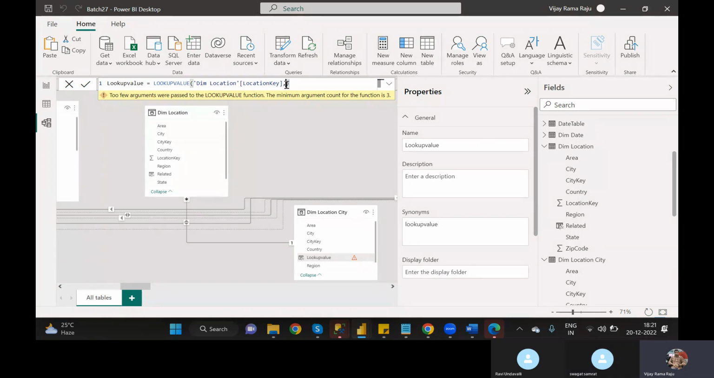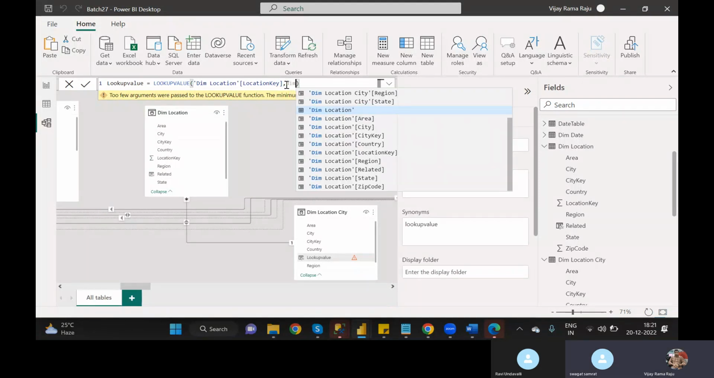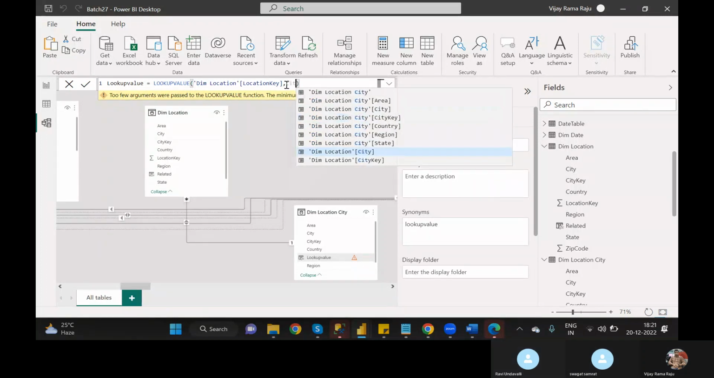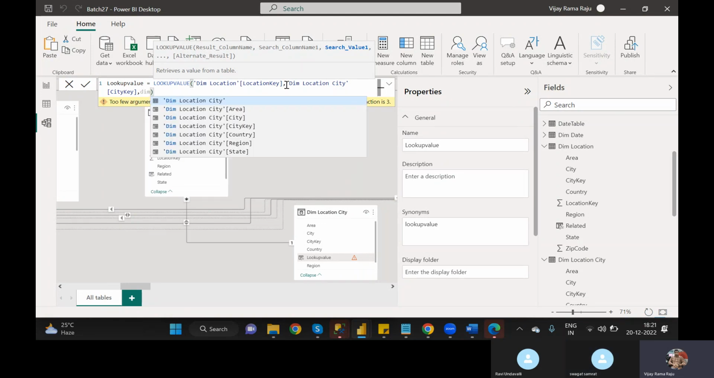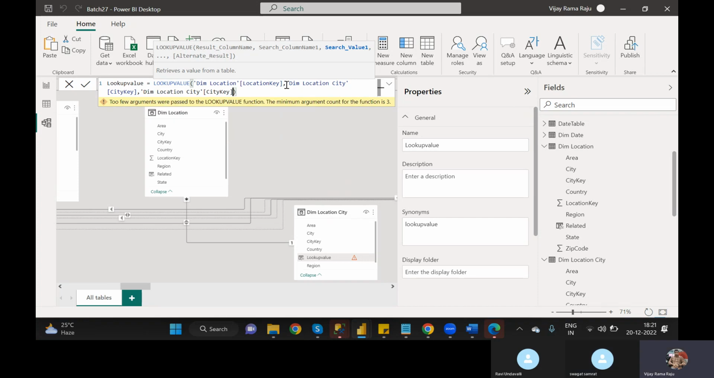Understand clearly? In dim location, what is the common column here? City key. In dim location, city key is the common column, comma. In the other data set, what is the common column? City key, in dim location city. Understand clearly or not?